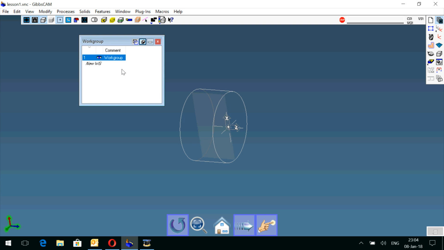If you use Photoshop, there are layers in Photoshop. In GibbsCAM we call them work groups. So you can make different geometries in different work groups, and you can use these geometries in different work groups. But it's not so important. I have used GibbsCAM for 7-8 years, and I never used the work groups.